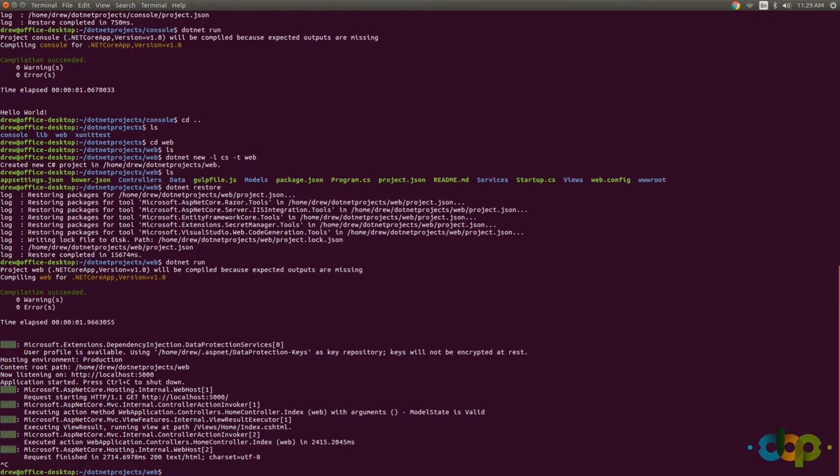If you do need to create a web-based ASP.NET MVC application, certainly this is the way to go, and I'll pull that up again for you. The language here is CS. The project type is web, and you can do exactly the same thing. You don't have to type in the language, because C# is the default language.